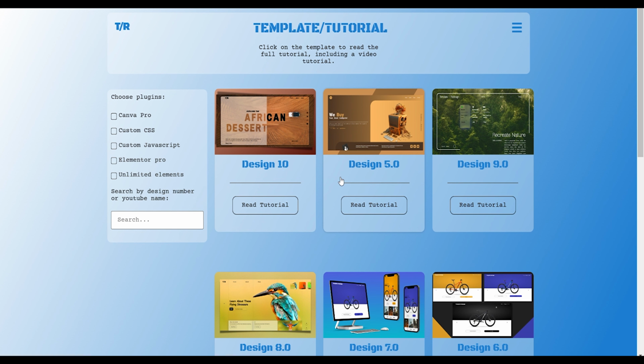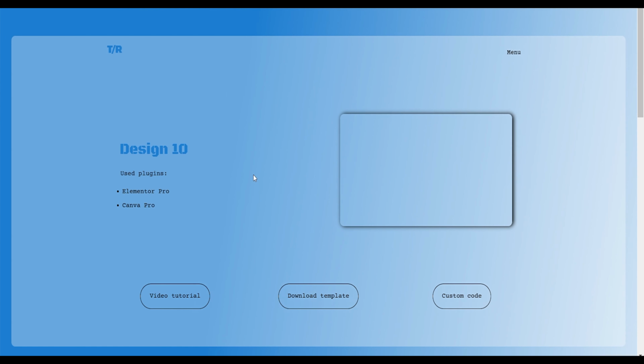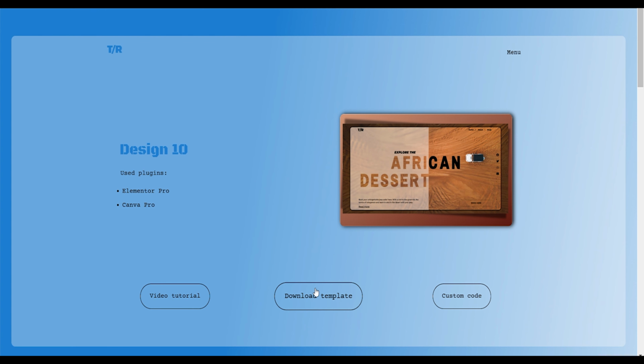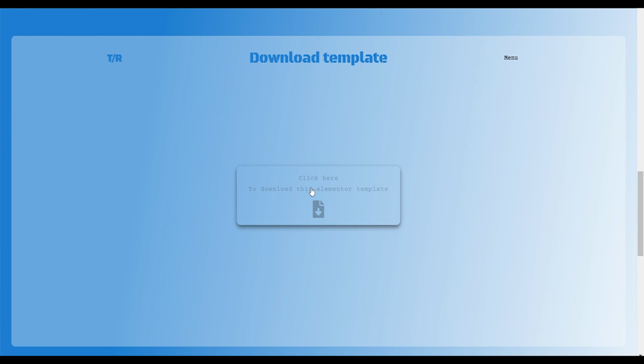But before we dive in the tutorial, I want to show you where you can download this design. It's design number 10. If you go to the download template, you can download this design over here. And this design is already responsive. So if you download it here, you get the mobile, the tablet, and the desktop version.